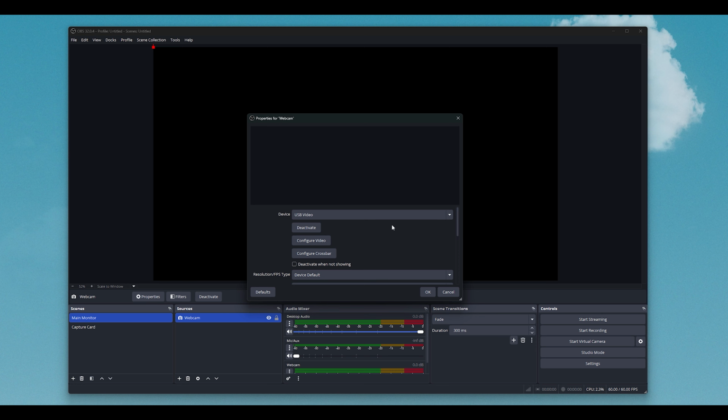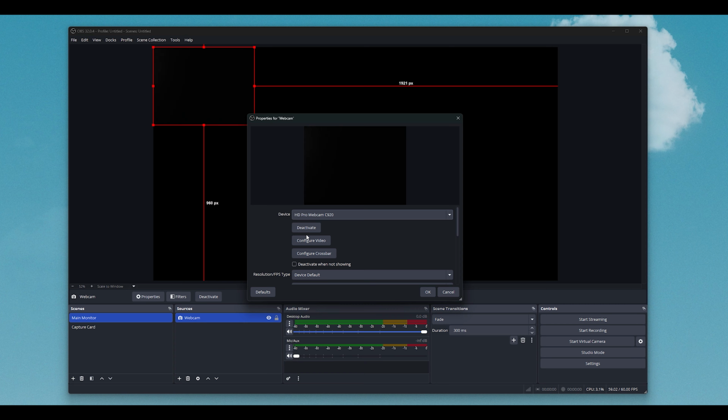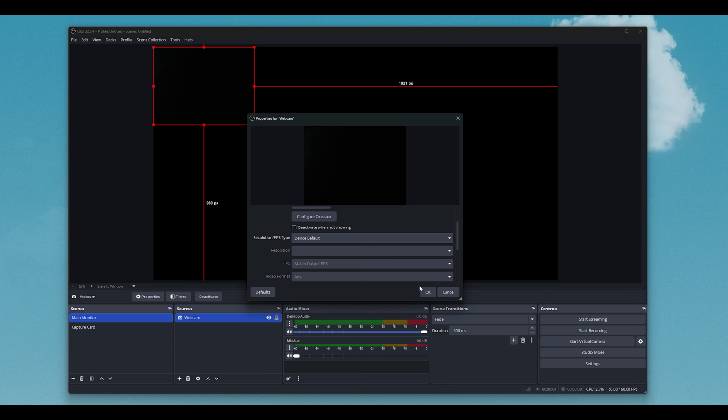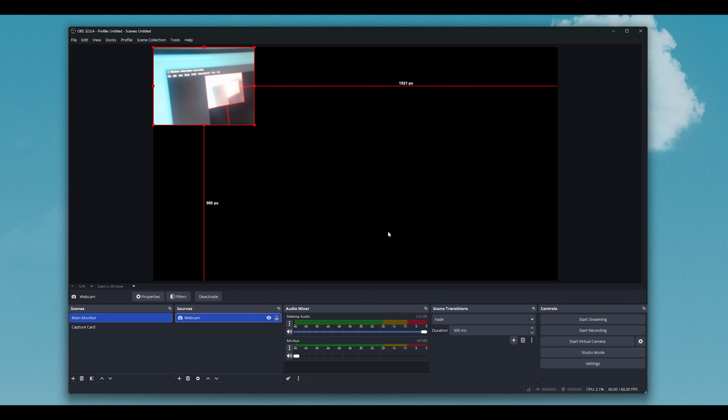What you want to do is at the top, click on Device, and then go ahead and select your webcam. For me, it's my Logitech C920 right here. You can then adjust some other settings if you want, then click OK. And then there you go. As you can see, I got my webcam working.